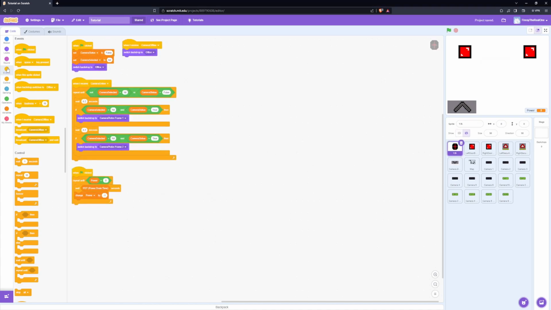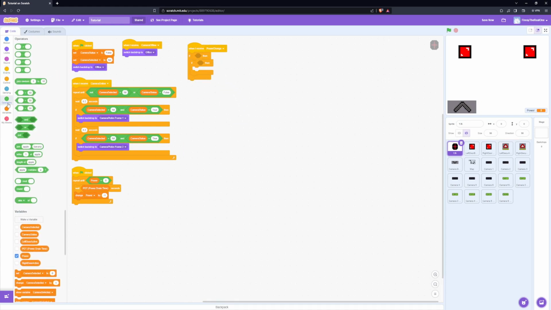Now you're going to go back to your little scrap sprite. We're gonna put when we receive power change. We're gonna put an if statement, and then also another if statement inside of that if statement. So starting off, we're gonna get an OR operator and 2 equal operators.